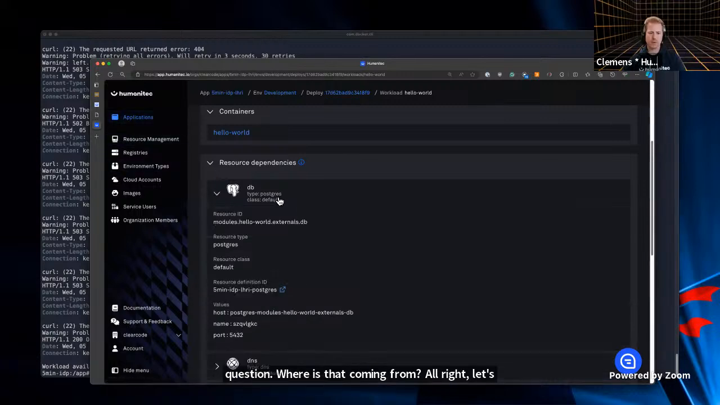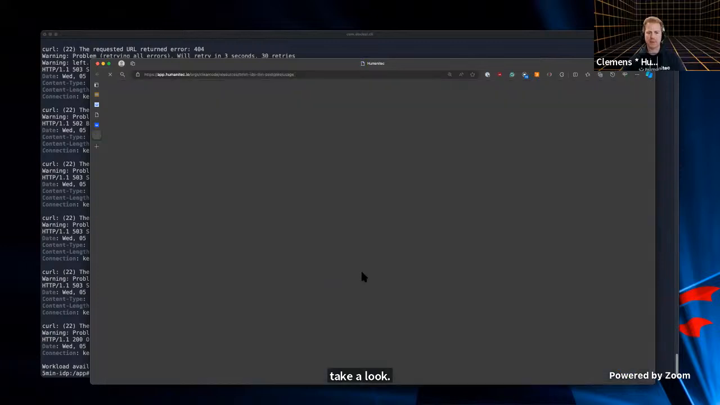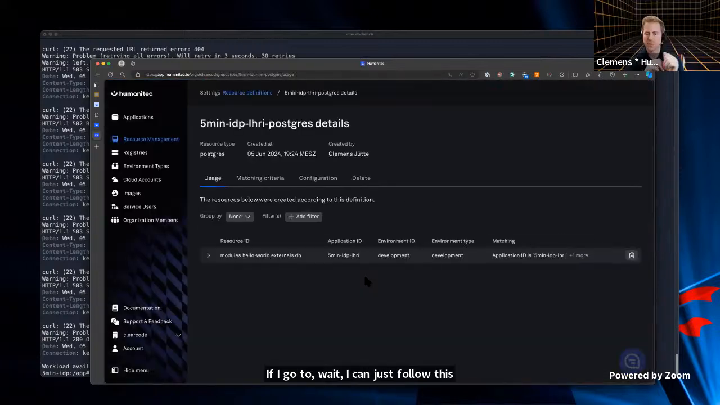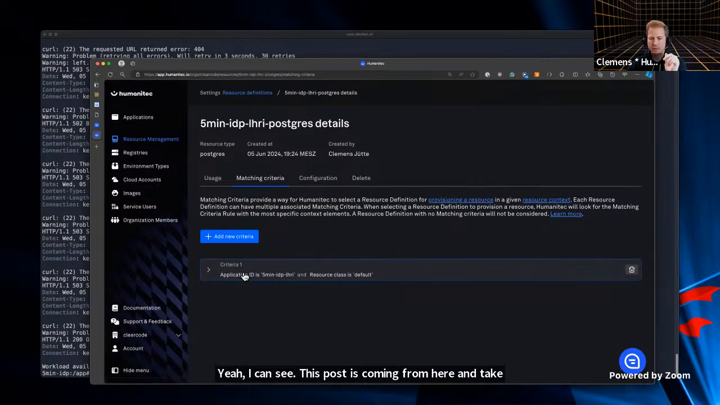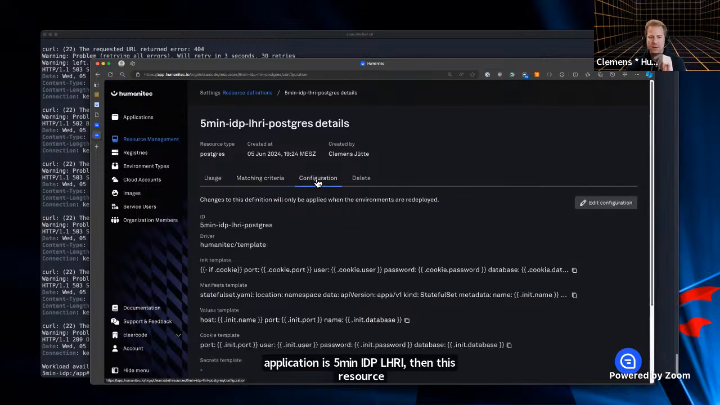If I go to, oh wait, I can just follow this little blue arrow here and take a look at the resource management. Here I can see this Postgres is coming from here. And take a look at the matching criteria. If my application ID, so basically the name of my application, is 5-minute IDP LHRI, then this resource definition should be used. And if I take a look at the configuration, I can see the template driver.